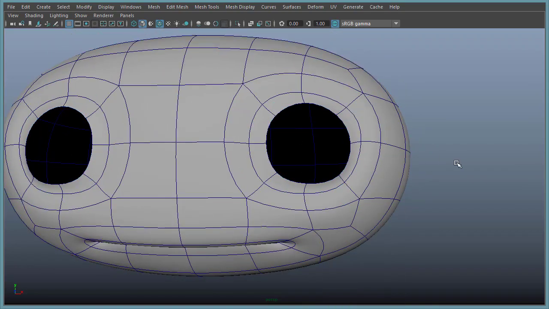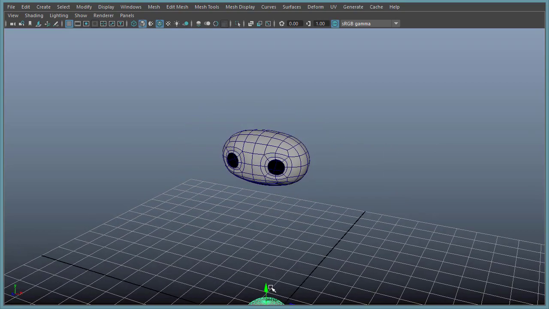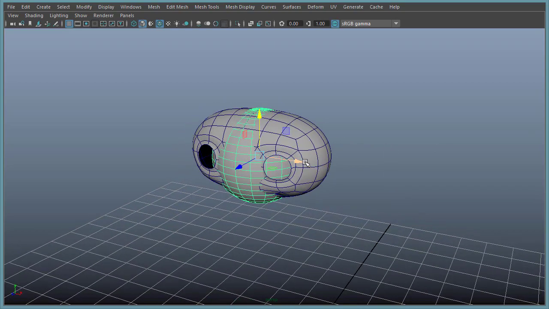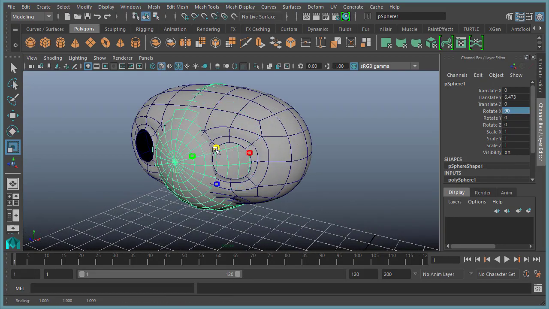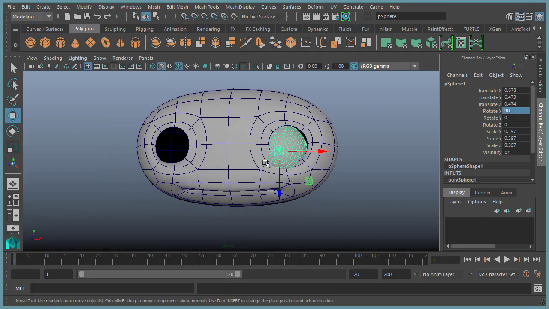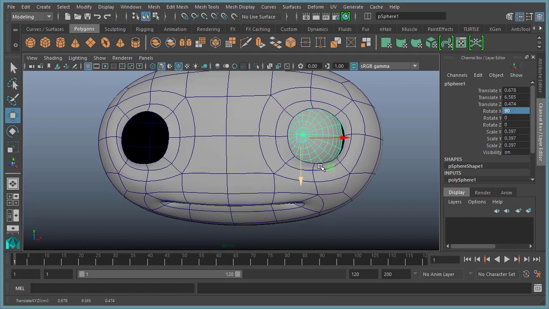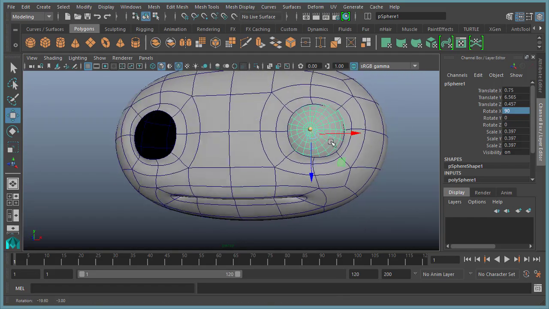Just rounding those off. And what we could do to help us with the eyes is just create a temporary sphere, like so. Let's just rotate that like so, and then just scale that in. Now I know the eyes are going to be different shapes ultimately, so I'm only going to have one eye at this side, and already we can see that this side of the eye here needs a bit more work. Maybe push that back a little bit more.